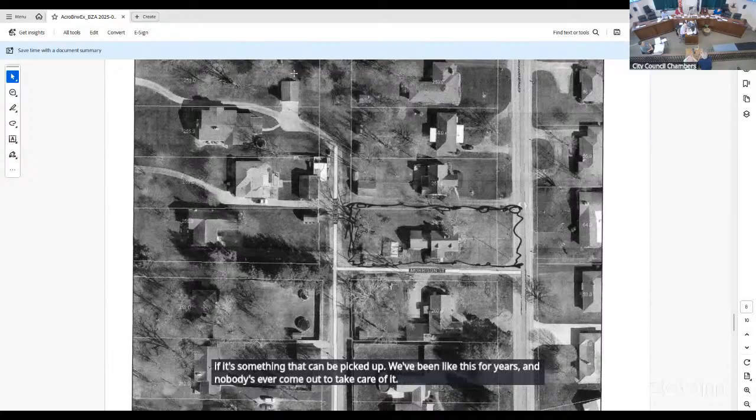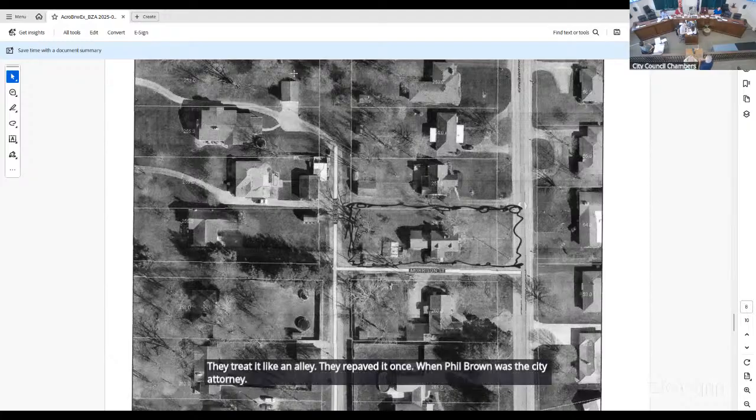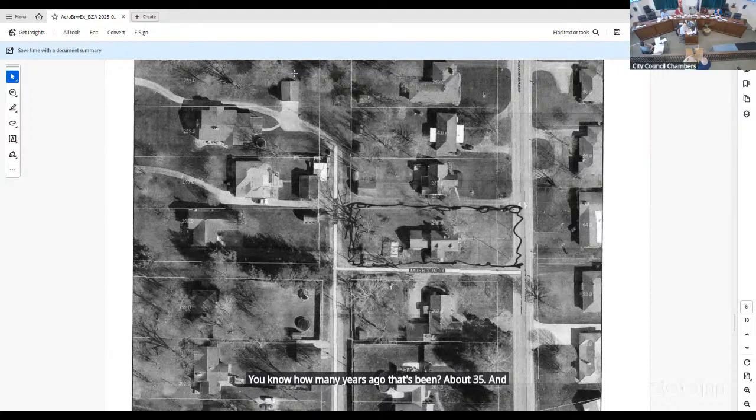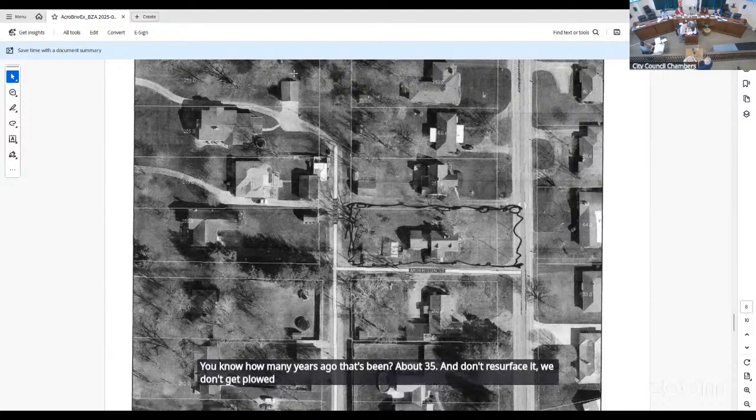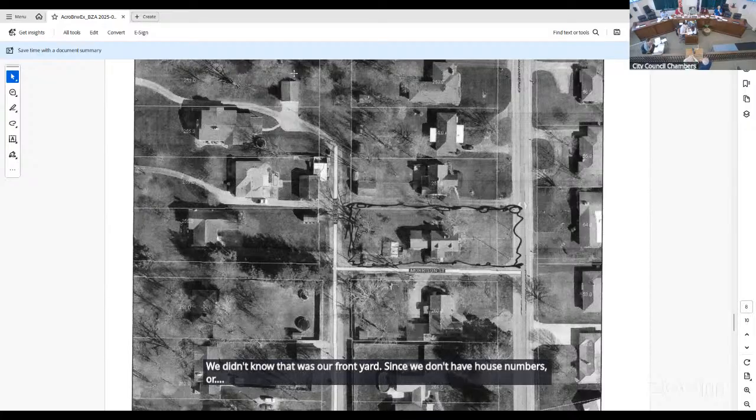They treat it like an alley. Yeah. They repaved it once when Phil Brown was the city attorney, you know how many years ago that's been? About 35. And they don't resurface it. We don't get plowed. Our snow does not get plowed. And ask Mrs. Cassart, she comes in and out every day too. We're ignored as a street. We didn't know that was our front yard, since we don't have house numbers or a street sign for Riley Place.